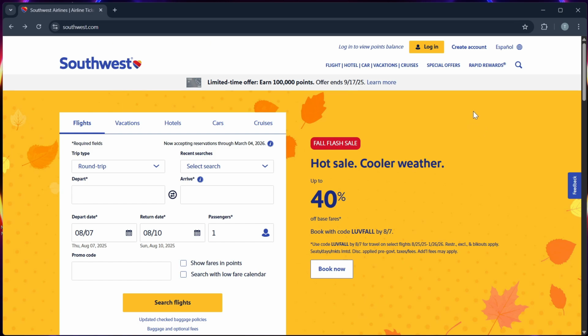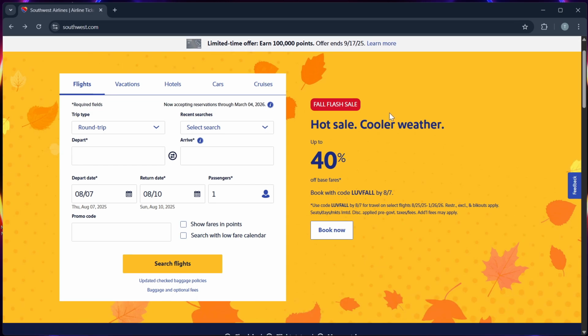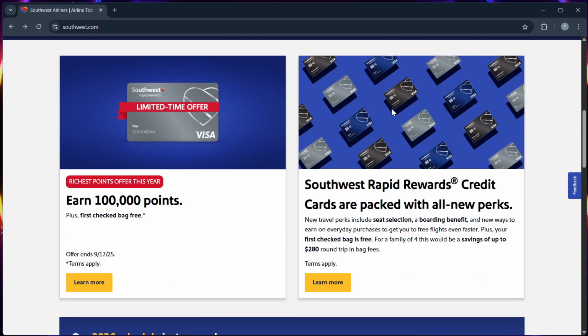Step 1. Download or open the Southwest Airlines app on your phone, and then log into your account. Step 2. Go to Trips. Tap the Trips tab at the bottom and you will see your upcoming flight once within 24 hours of departure.